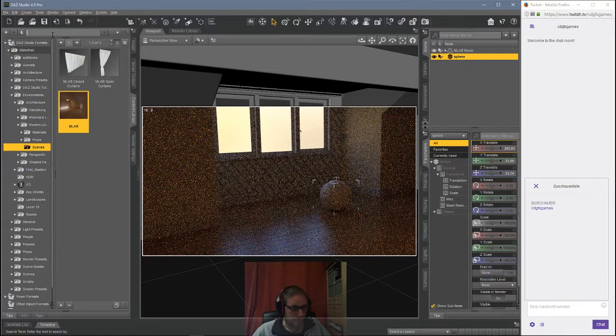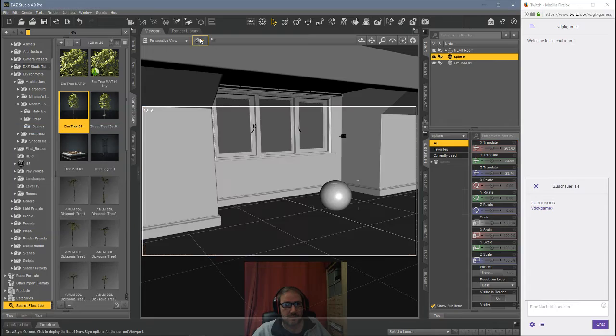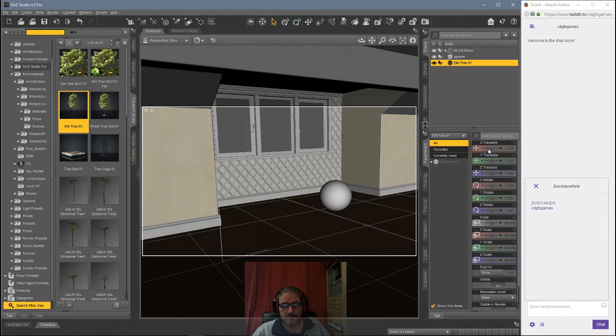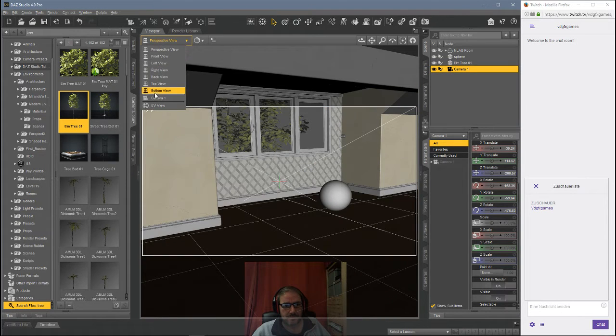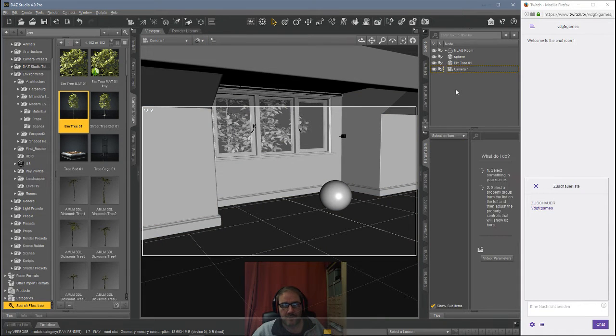So to show what I mean, let's place a tree to the scene. The outside, a little bit down, something like this. Let's make a camera view. Don't have to change the view all the time. Something like this. And go back to NVIDIA IRAY.